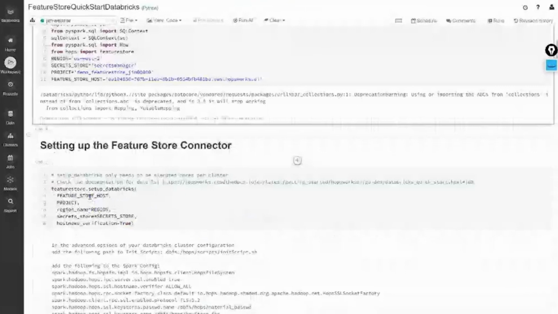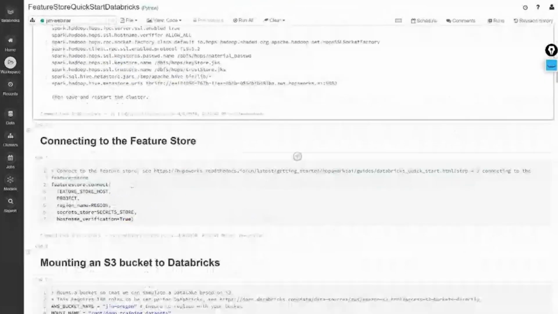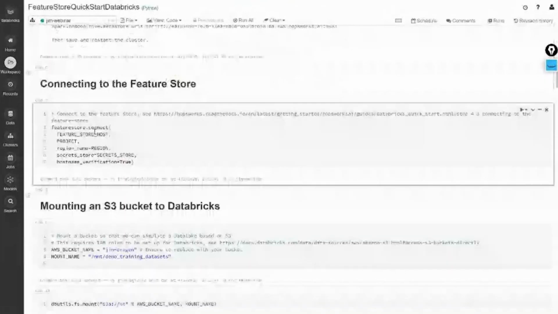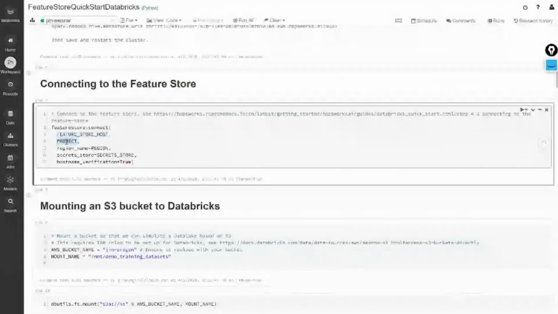Okay, so after feature store setup, this next cell says feature store.connect. It's going to connect to our Hopsworks cluster, and to the name of the project, which was the demo one that I created. And this Hopsworks cluster should be in the same region, and not just the same region, but also the same subnetwork. I'll show you in a second how we do that. The reason we want to do that is because we want this Spark job in Databricks to be able to connect directly to our Hopsworks cluster to read and write data.